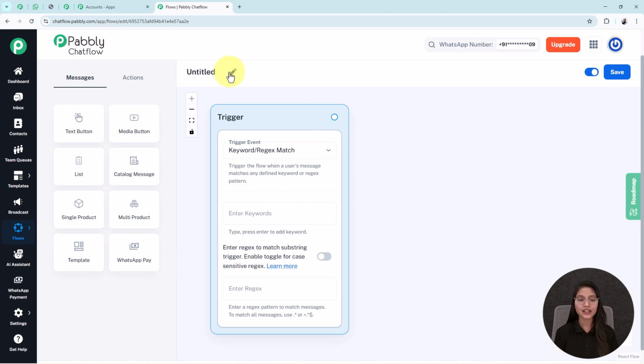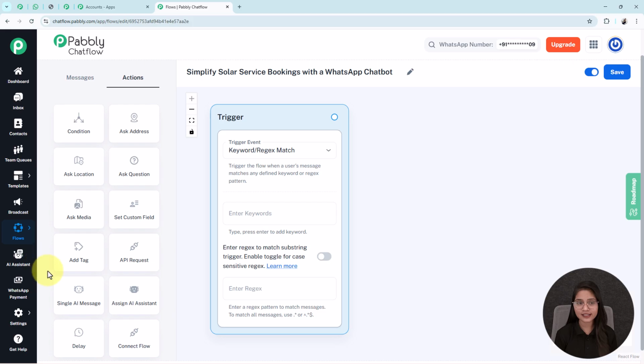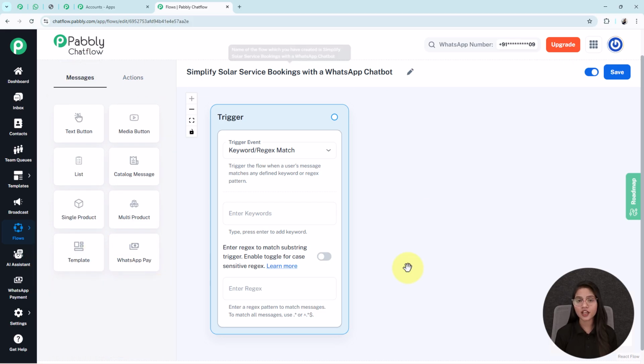But before this, at first you have to give a name to your flow. So here I am entering my flow name as Simplify Solar Service Bookings with WhatsApp Chatbot. Now I'll give you a quick review of these two options, messages and actions. Under these options, you will see different buttons. We will use these buttons in the creation of our flow.